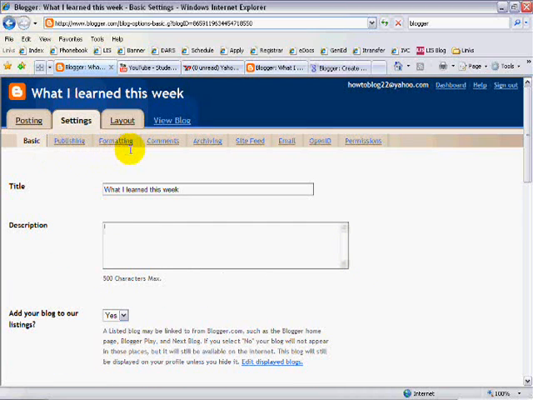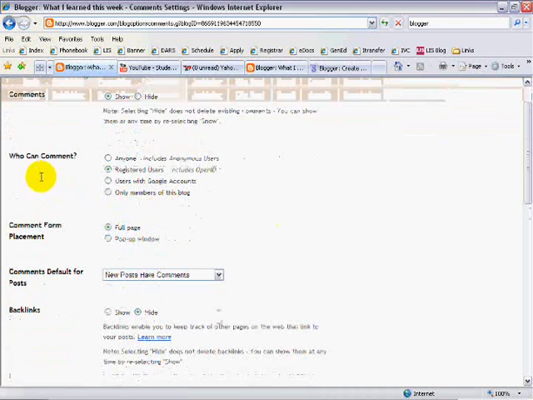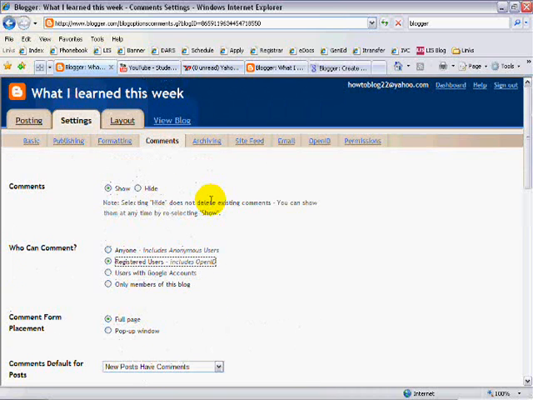In addition to this, there are a couple other things I want to show you. Let's see, there it is. I'm sorry, comments. You can choose who wants to comment. I would encourage you to either do one. I would certainly not want you to do only members of this blog, because I want you to have the opportunity to interact with your fellow classmates and the rest of us. I think anyone or registered users are probably the most useful ones, so I'll encourage you to play with those and to see if those are useful to you.